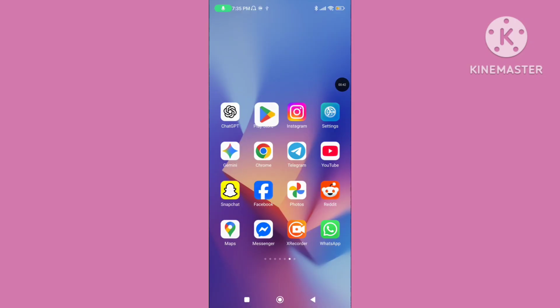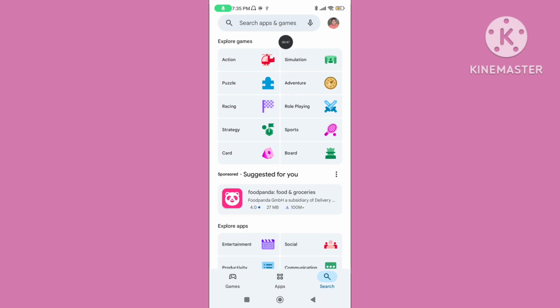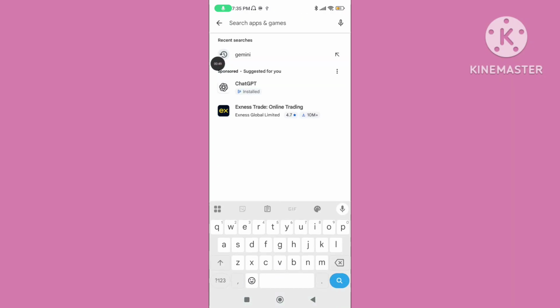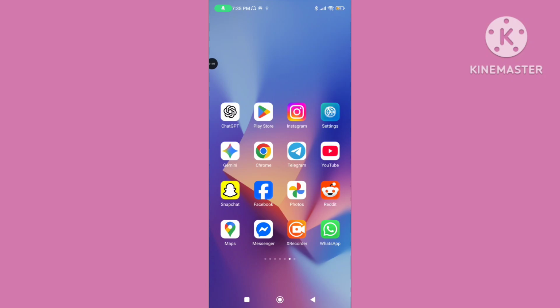Step 2. Open Play Store. Go to search. Search for the Instagram app. Update your Instagram application to the latest version. Step 3. Restart your device.